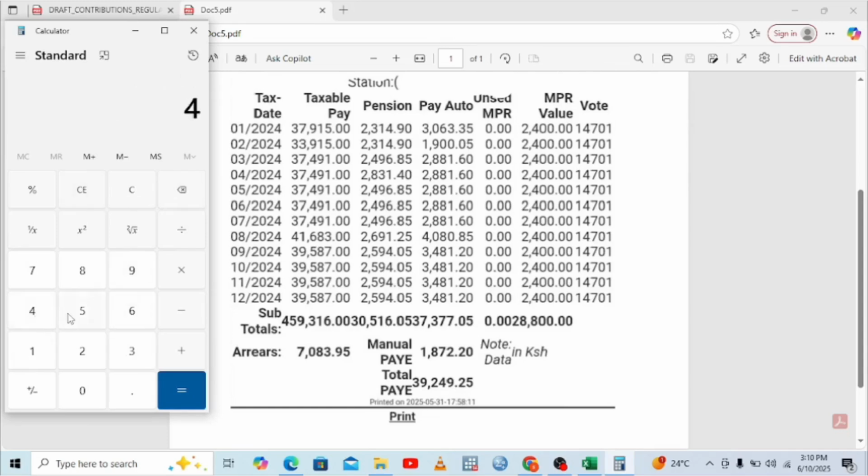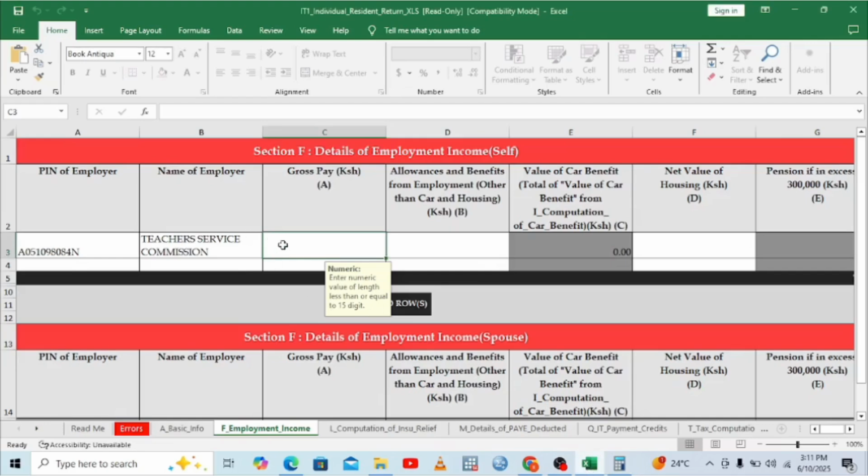So let me repeat again. We need to take 459,316. Then you add the arrears. If your arrears are 0, you just need to enter 0. So that means your taxable pay is equivalent to your gross pay. So you need to take 7083.95, then click OK. So the total value is 466,399.95. Then you need to input if you have other allowances or benefits other than car and housing.